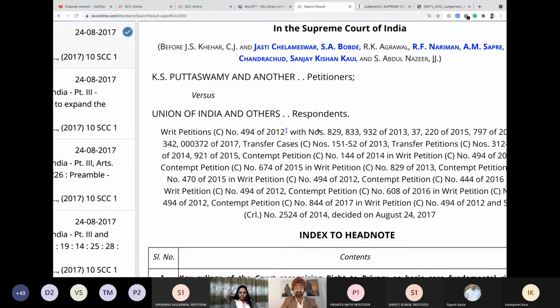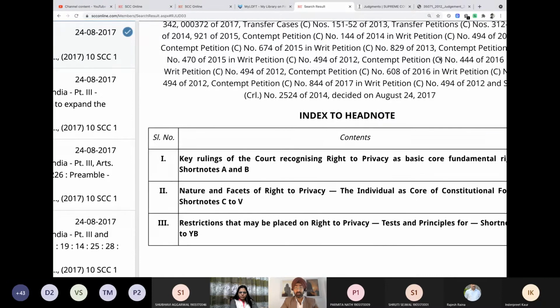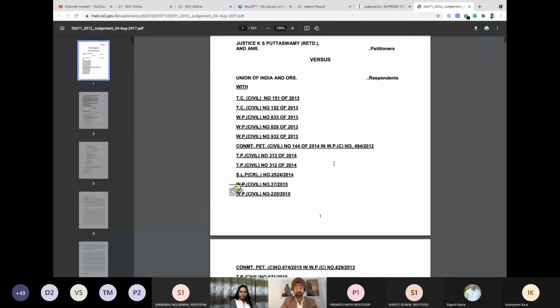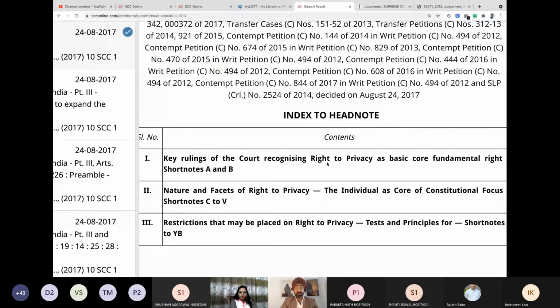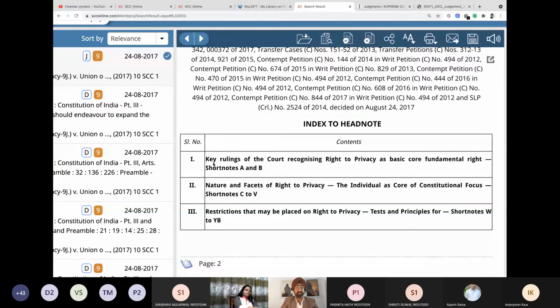Now, moving to the next, the clubbed cases are available over here. Then it says index to headnote. Now, rather than giving you a judgment straight away, which has obviously happened in the original copy of the judgment that starts from here, we're giving you headnotes. Not only headnotes, but also a grouping of headnotes. The first group of headnotes talks about key rulings of the court, recognizing right to privacy as a basic core fundamental right. Headnotes A and B. The second grouping, which goes from headnote C to V, will talk about the nature and facets of the right to privacy.